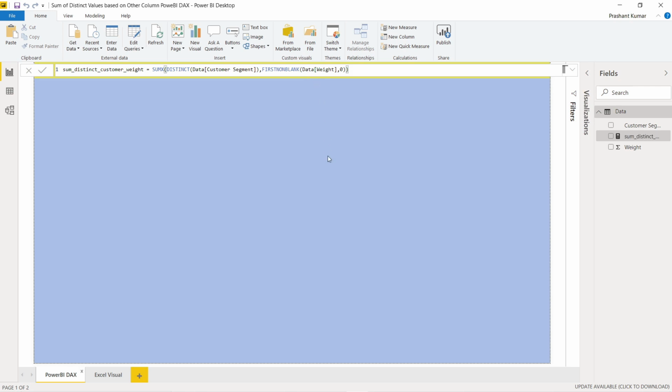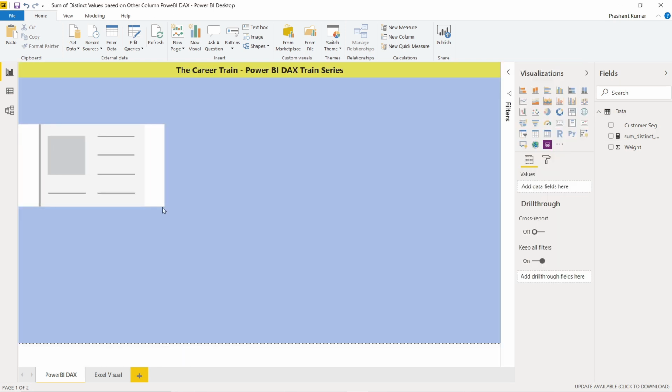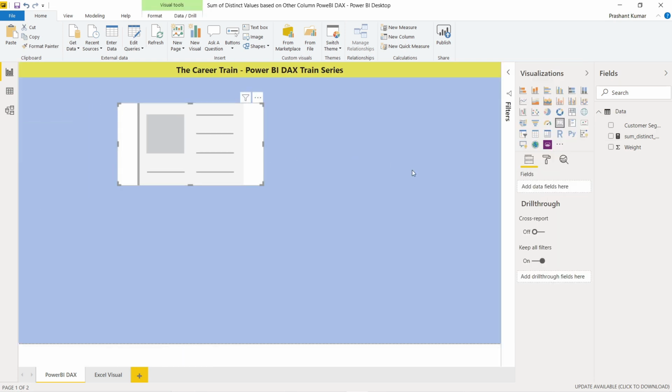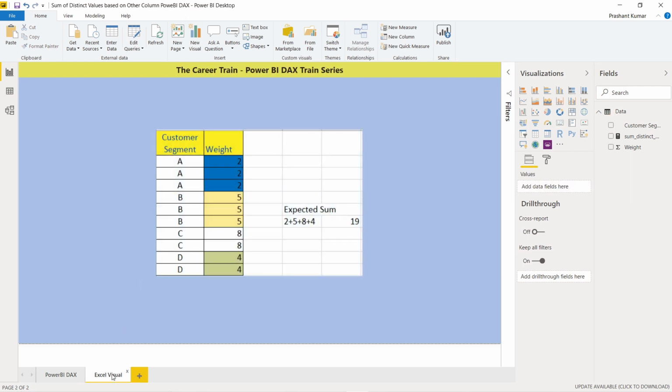Now let's check whether we have got the right output or not. To check that, I will be using this card visual and drag this measure in the field of the card. And as you can see over here, we have got the right output, which is same as this one.